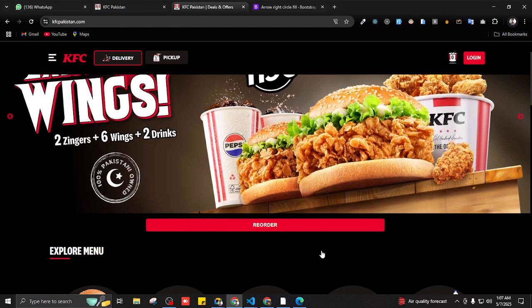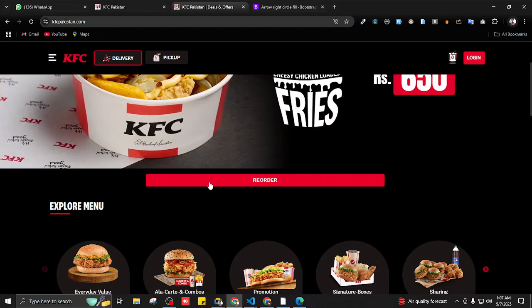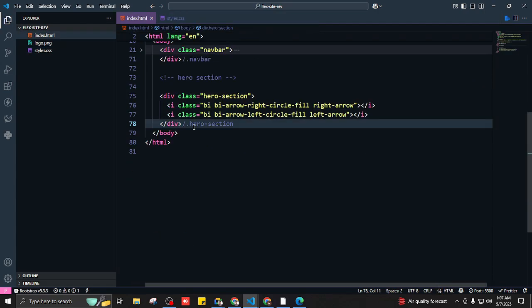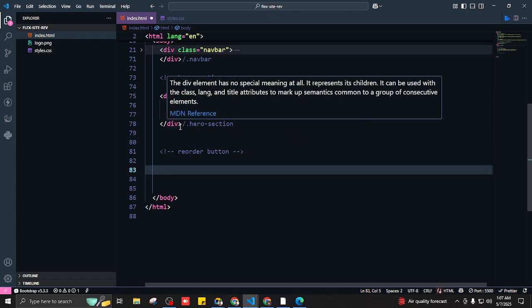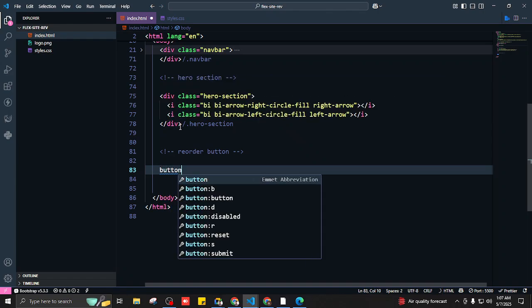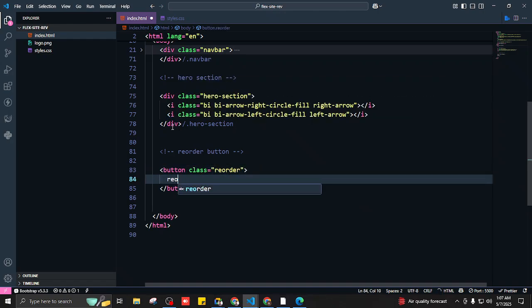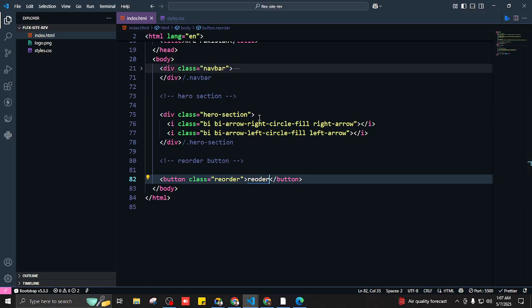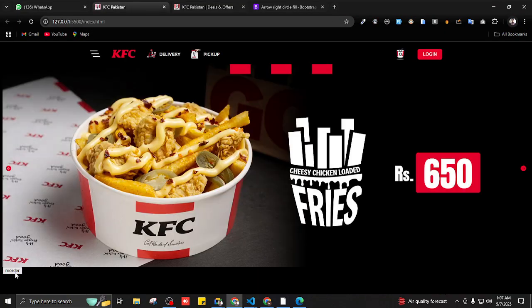Let's move towards the next. What is this? The button, yeah. So we're going to go outside the div and let me put a comment. I'm going to say reorder button. So I'm going to have a button with a class of reorder, and it's going to say reorder. Now we have this reorder button.